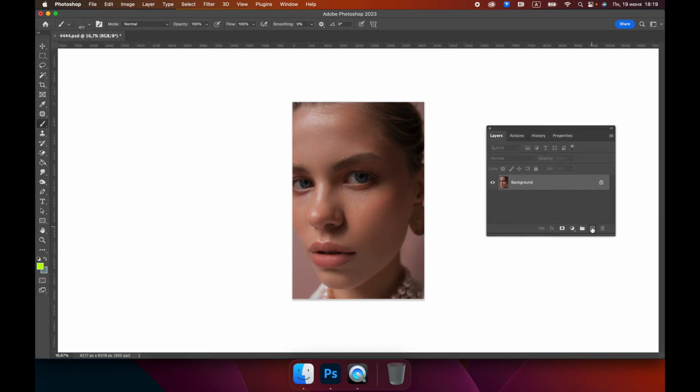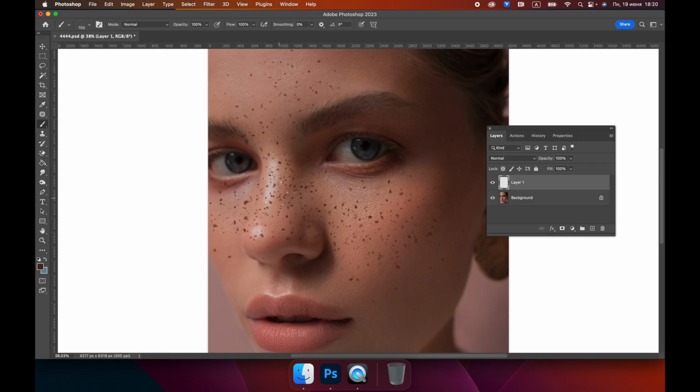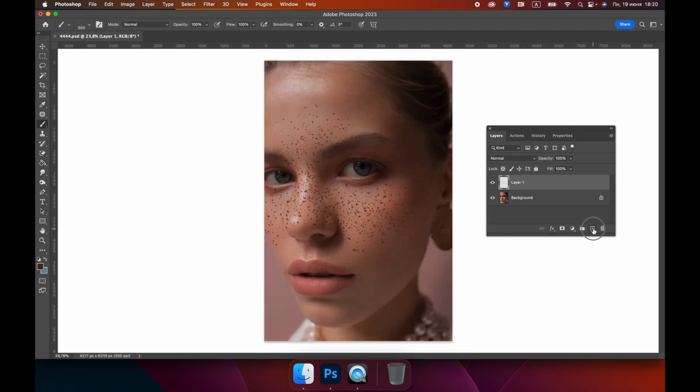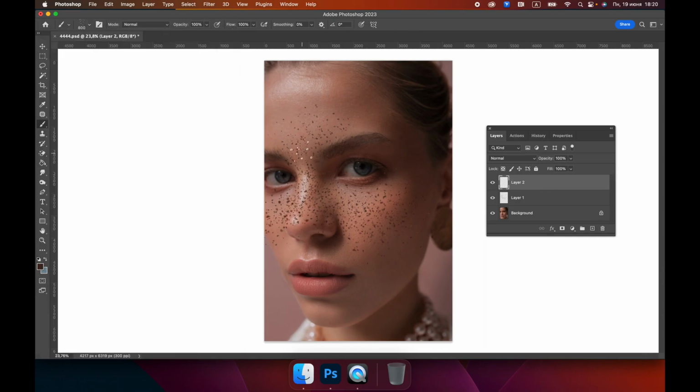We create a blank layer and take the color in the dark part of the face. For example, here, choose the Freckles 1 brush and draw a few freckles. Completely random, they can be of different sizes, small, big, let them be different. And create another layer and take the Freckles 2 brush and let's continue to draw. Here, freckles of a slightly different shape are already obtained. It suits us. We continue to draw. Now we have two layers that are responsible for freckles.